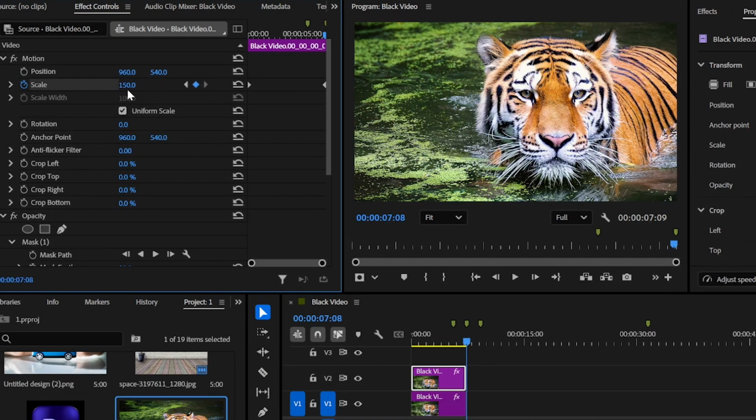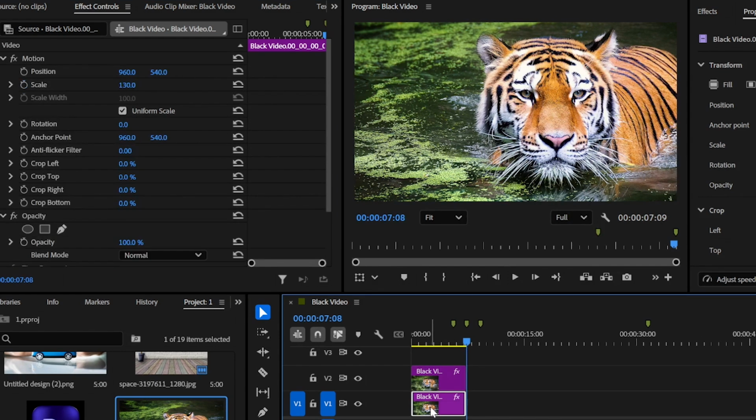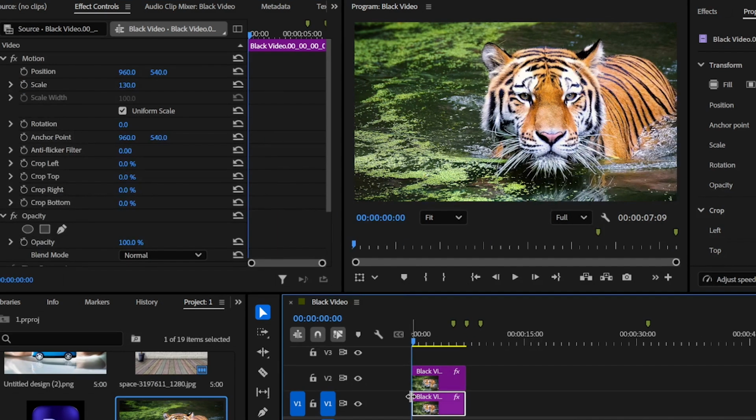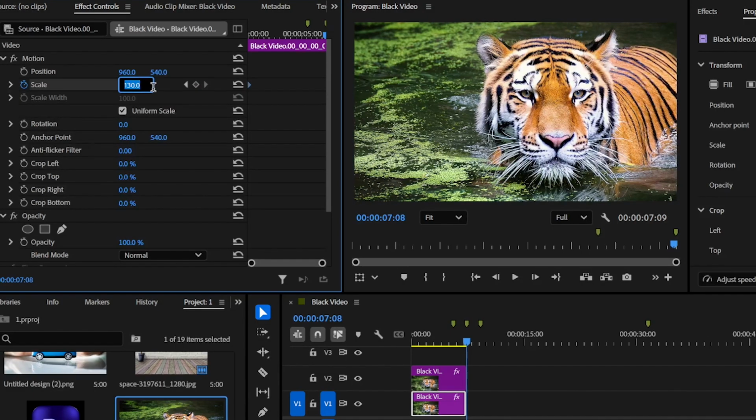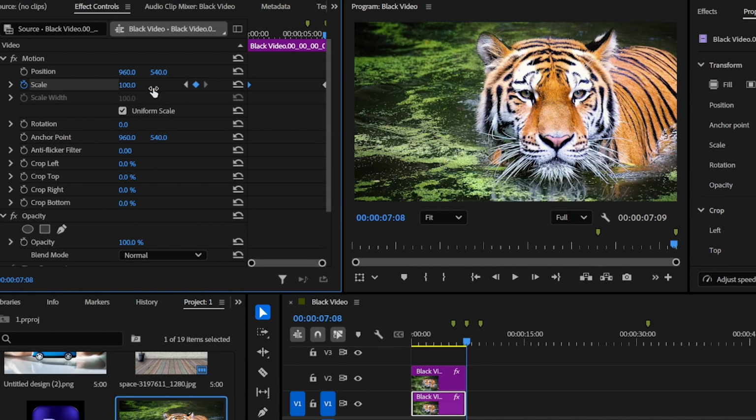Move your timeline slider back to the beginning and highlight the bottom clip. Then go over to Effect Controls and click the stopwatch icon for scale. Now move your timeline slider to the end of the clip and change the value to 100.